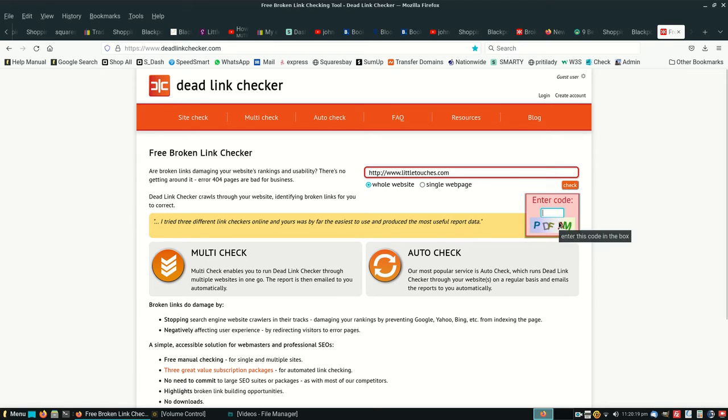And you have to enter code. Got the cursor.